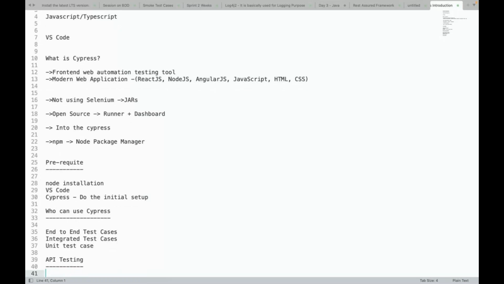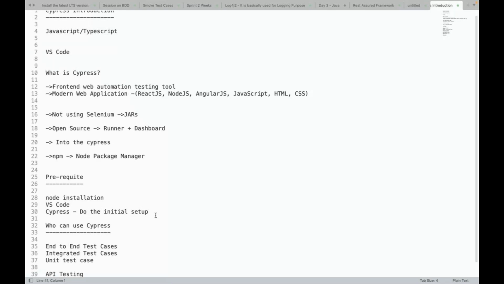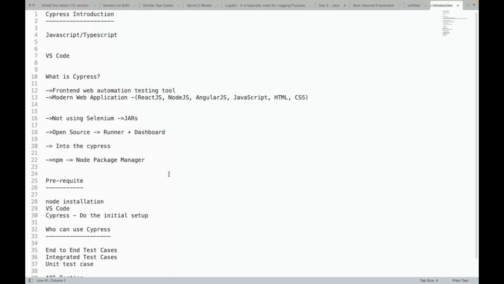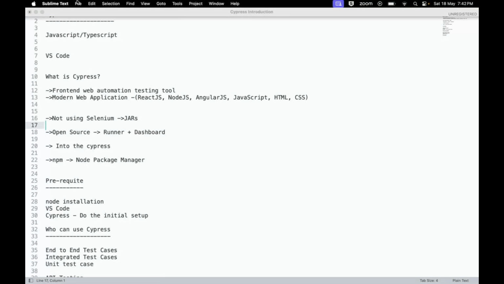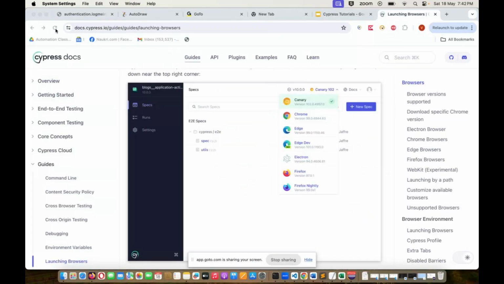Now, to give the bifurcations, guys, of why people are moving from Selenium to Cypress, let us understand the difference, and after that you will have visibility with respect to the same. So let me jump to one of the comparison sheets which I have. Let me minimize this.